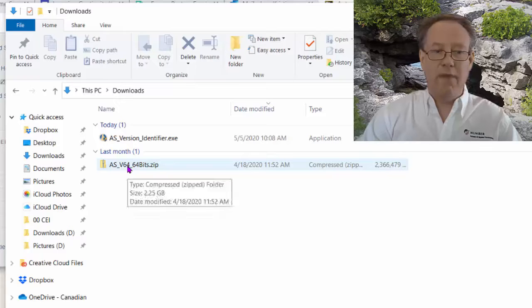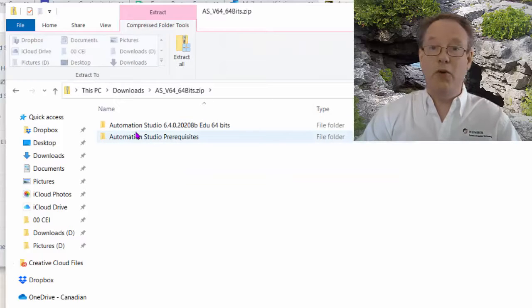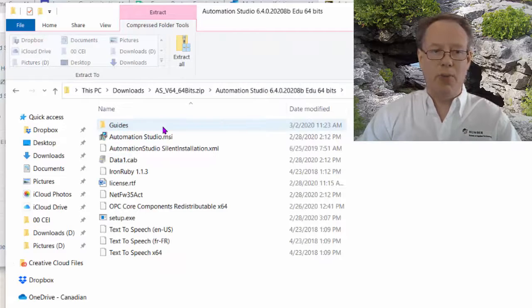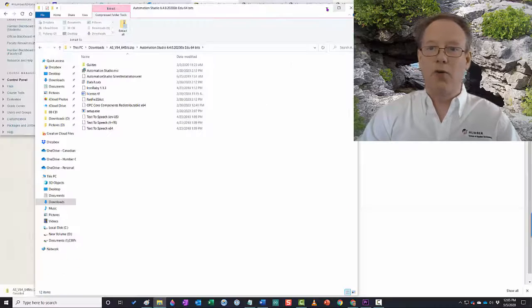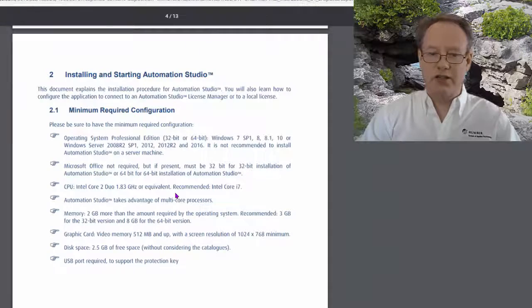Now, click on this, open it up, and there are 2 folders in here. Go to this folder, open up that folder, and that's where you'll find your setup.exe. So click on that. Be patient. It's a little slow. When you click on it, it'll think a little bit before it does anything. Now, let's go back over to here for your instructions.